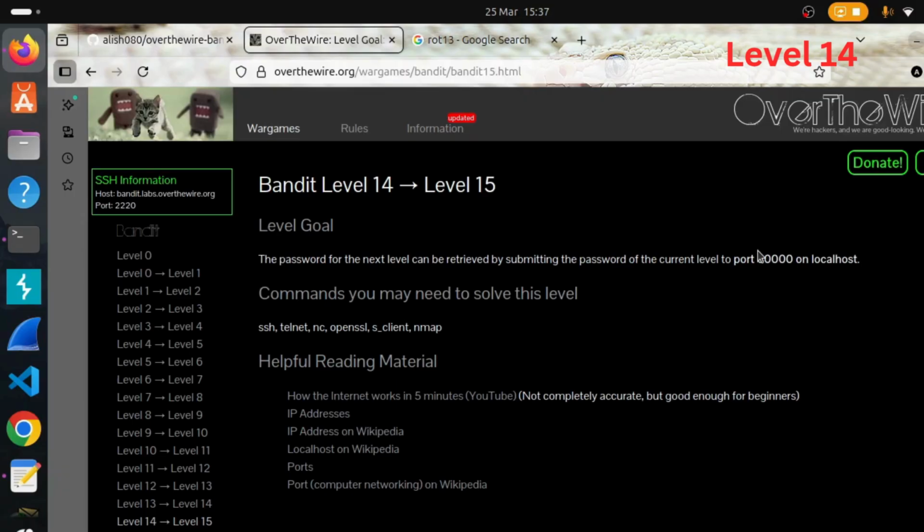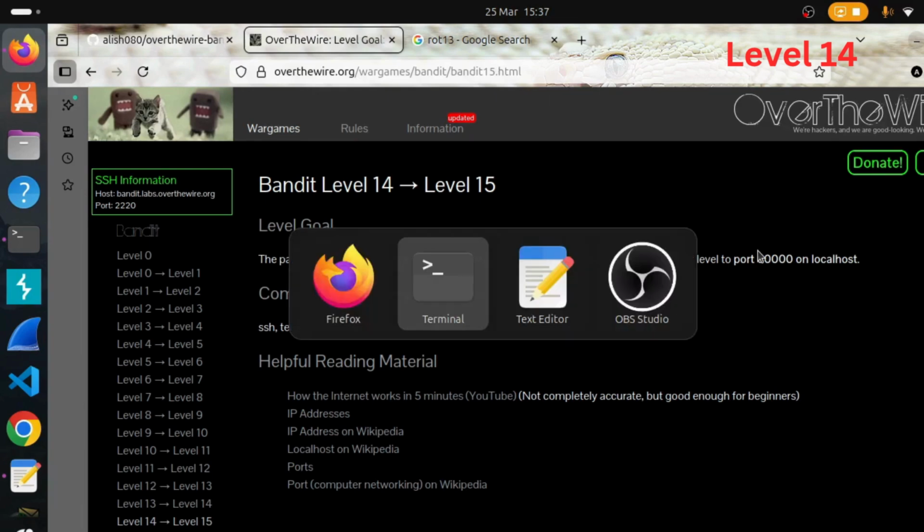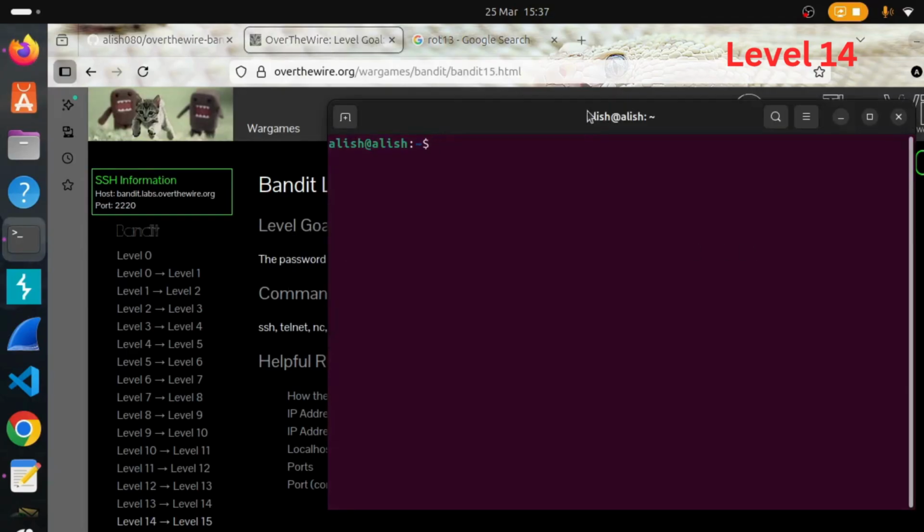Basically, netcat is used to send data directly to any port with the help of the TCP/IP protocol. Okay, it uses the TCP/IP protocol. By using the TCP/IP protocol, it is used to send text directly to a particular server.